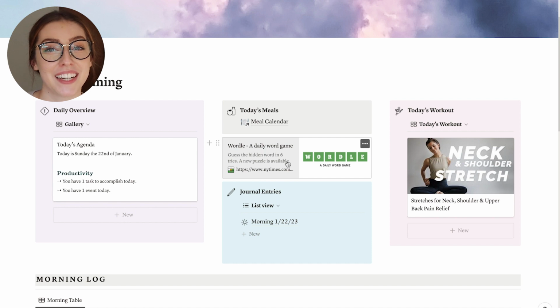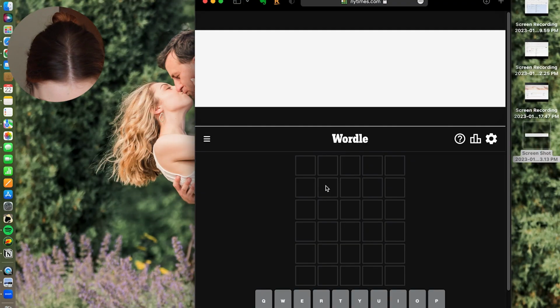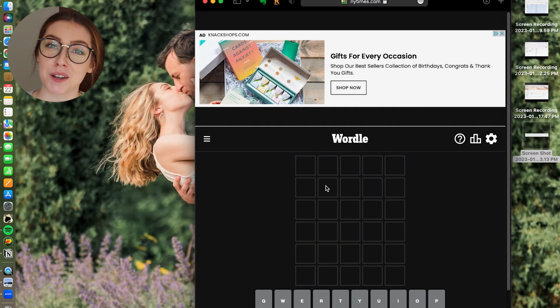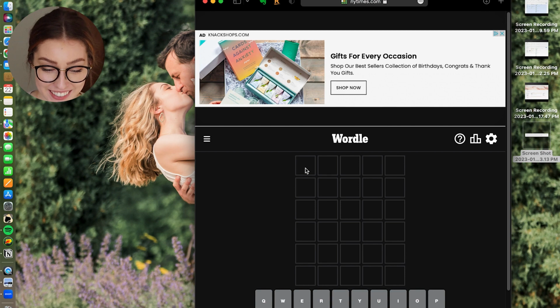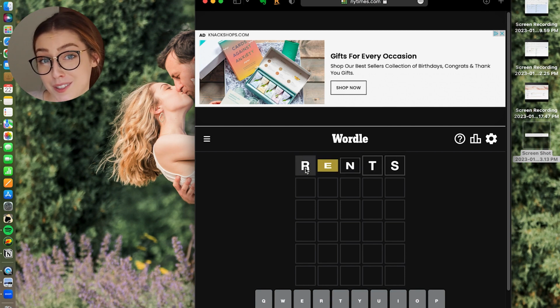I also have a link to Wordle because I don't know if anybody still does that or not, but my family and I do. My mom and my husband and I have a little group text, and every morning we send our Wordles to each other. And I kept forgetting, so I put it right here and I do it every single day. And now you just saw my starting word, so there you go.